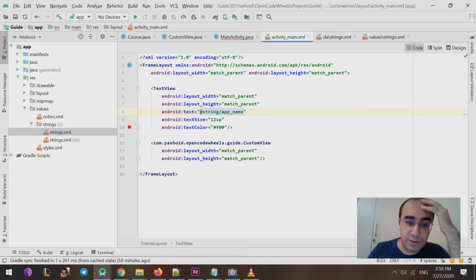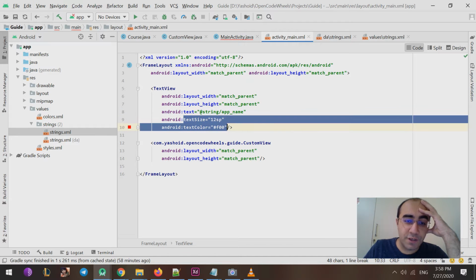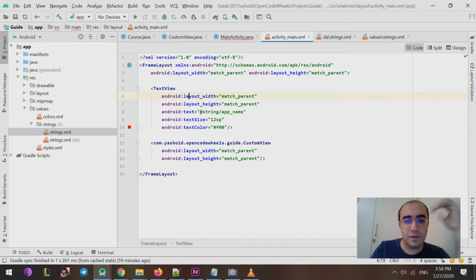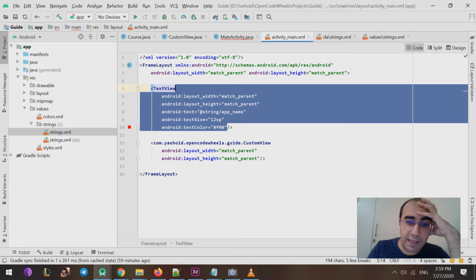And so we can easily write the text for the text view here, and it will change with the locale of the device. We can also change text size or text color depending on the screen size and whether the screen is horizontal or vertical and stuff. And so having the attributes defined here actually helps a lot.